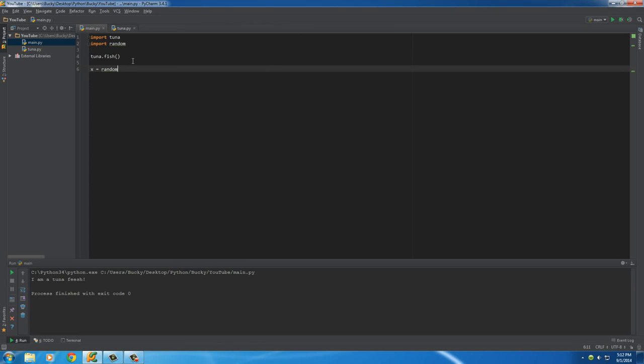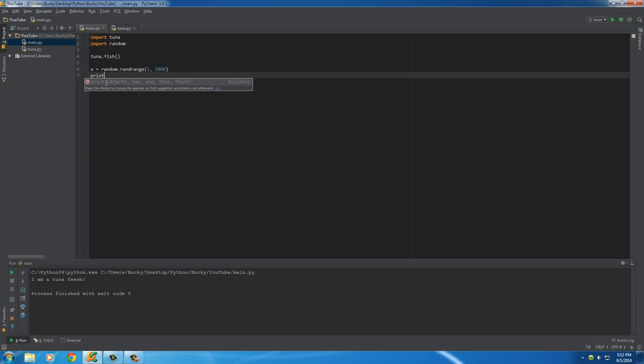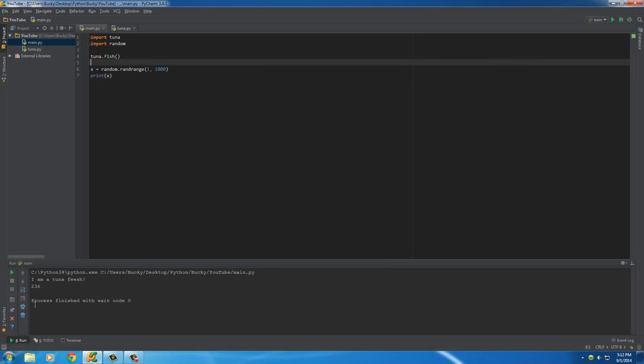Of course, the module's name is random, and a function that is inside it is called randrange, and this just takes a range of numbers like, as I said, 1 to 1,000. Now what we did is we generated a random number from 1 to 1,000, stored it in the variable x, and if I just print that out, hopefully this time it was 236.